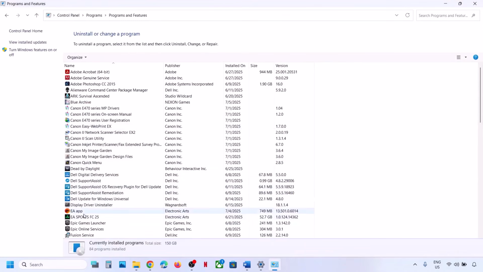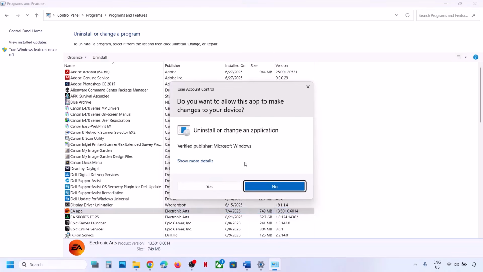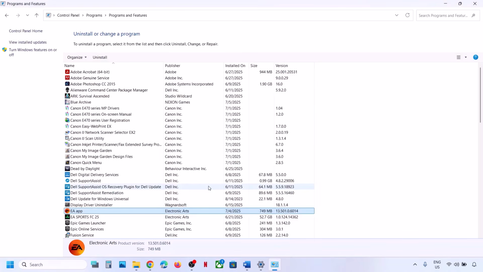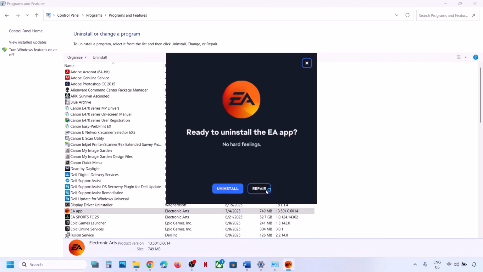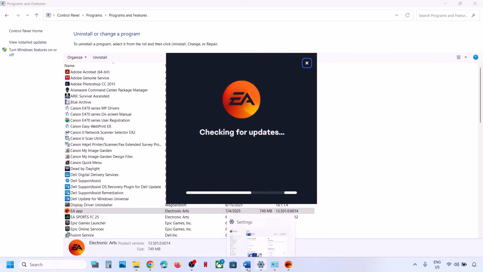EA app. Once you find EA app, make a right click on EA app and then click on uninstall, click on yes, and then you will see the repair option. Do not uninstall, just click on repair and let the repair complete. Once the repair is complete, now you can check.